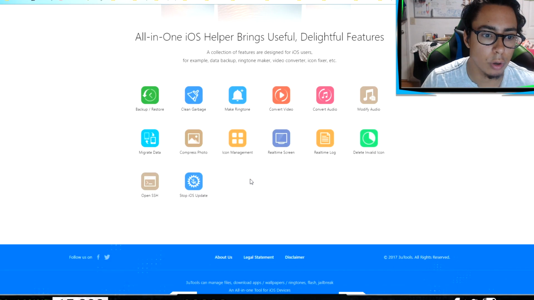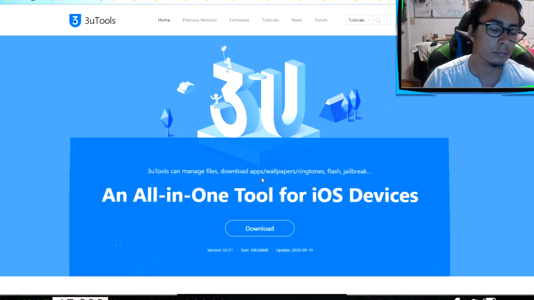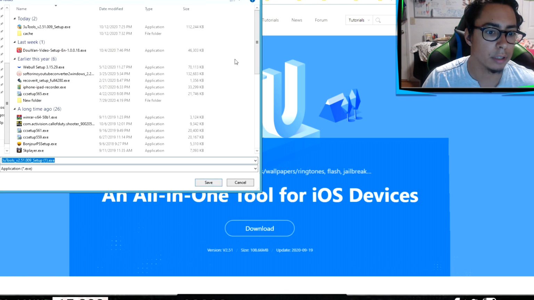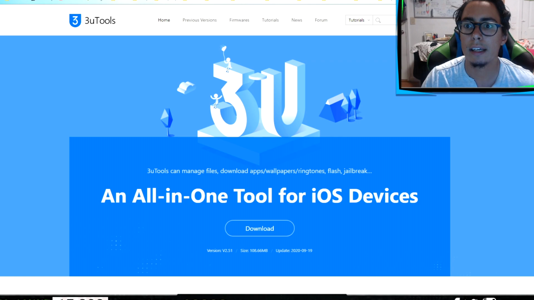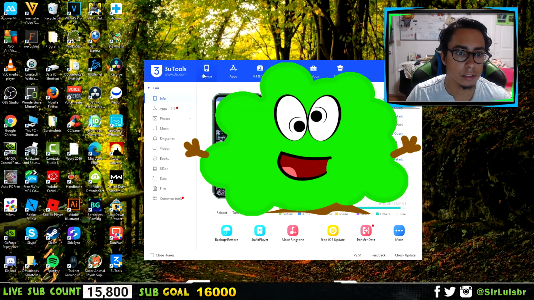So what you're going to do is go all the way down. Well, actually, you can download it right here. Just click download, and then press save, and then click download on your PC. You should already know how to do that. After you download it, you're going to open it, and then you're going to come to this screen right here. Well, it's not going to be connected. Let me actually connect it. Let me reconnect mine here.